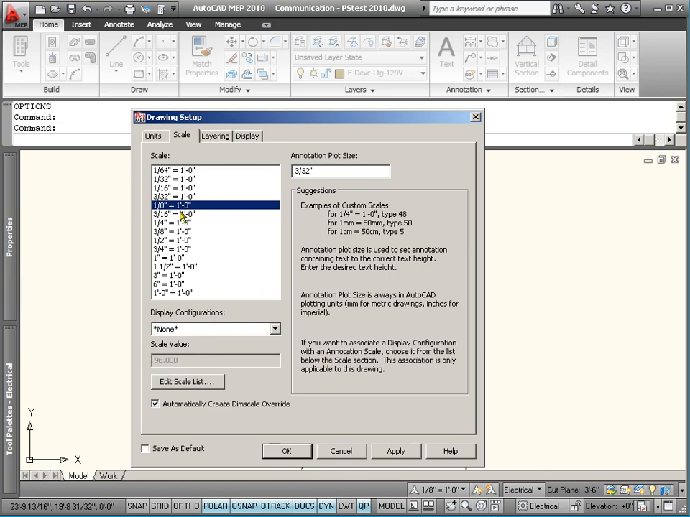So let's set this to quarter scale. You know, there's 48, 96, 192, and so on. So here's the multiplier value down here. What we need to do is, when we create annotations, text, blocks, symbols, that stuff all has to be 1 unit tall. So let's click OK here, or just cancel. I just wanted to show you guys this.